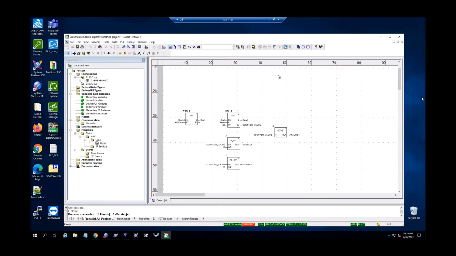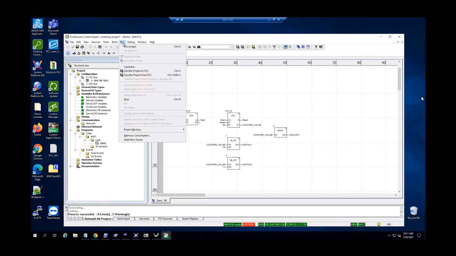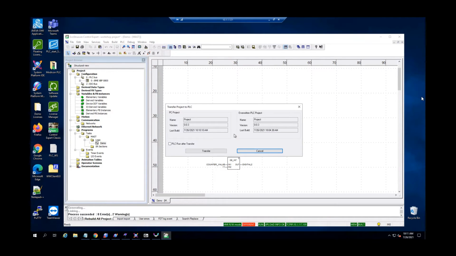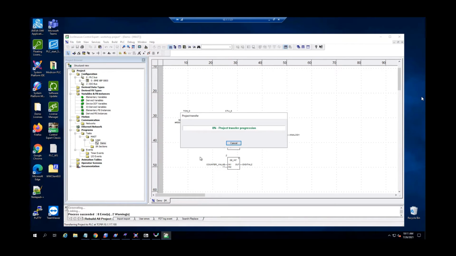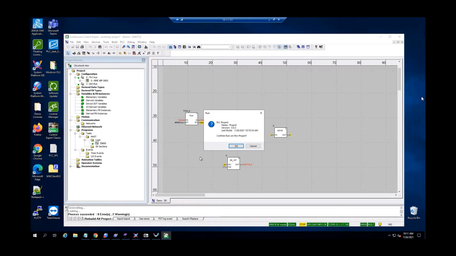The next step involves transferring the project to the PLC, which is also in the PLC menu. Make sure you select PLC Run After Transfer in order to run the PLC after the transfer is complete. Click OK and proceed with the transfer. Click OK to confirm run on the project. And at this point, you can observe that the project is being run on the PLC.